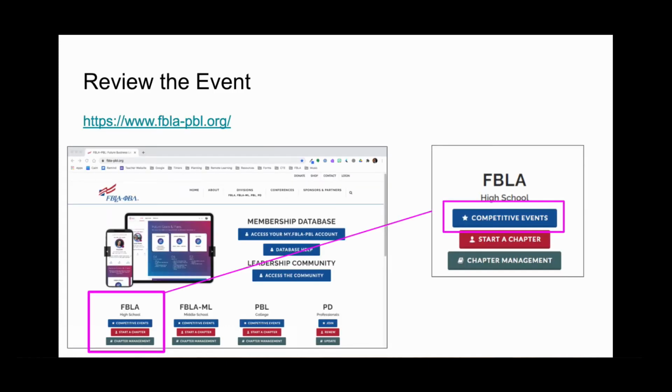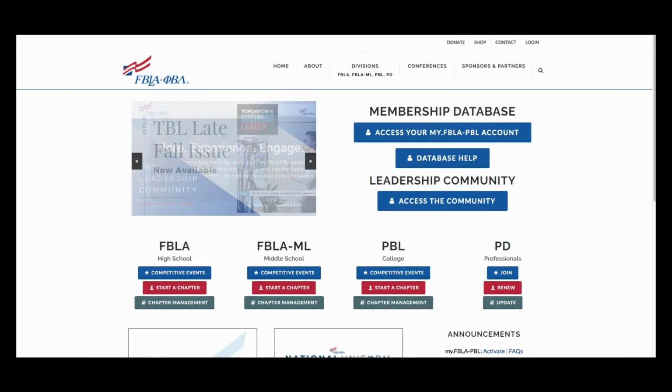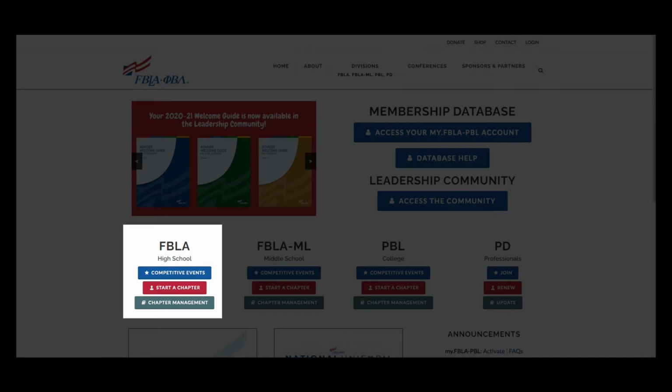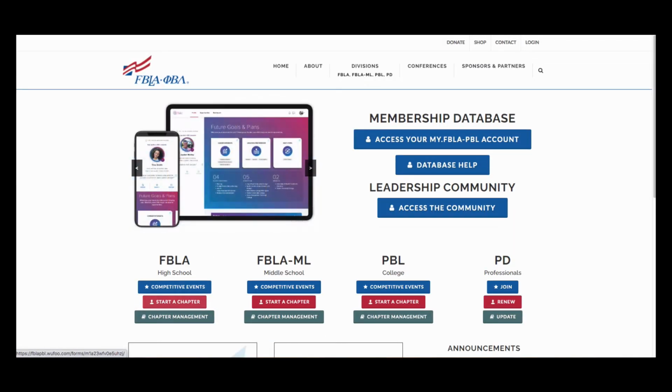To start, we need to understand what our competitive event entails and be ready to meet those guidelines and follow the rubric for this competitive event. We will navigate to the FBLA website, which is on screen for you, fbla-pbl.org. If I pull up the live FBLA website, you want to go down to that middle section where it says FBLA High School and click on the blue Competitive Events button.